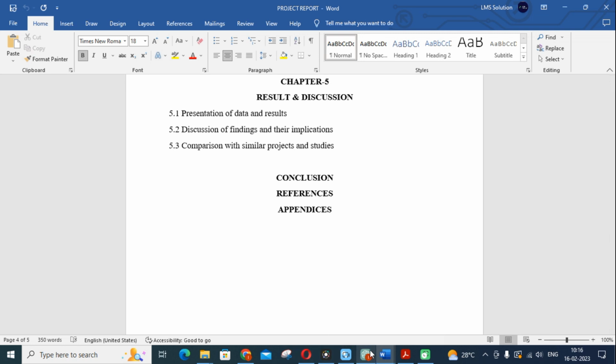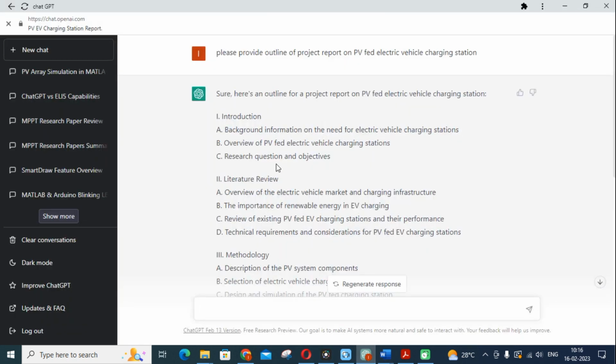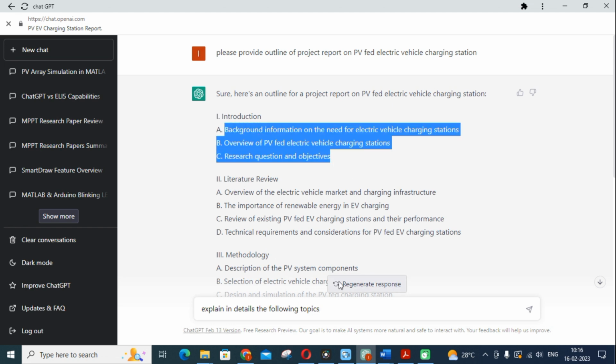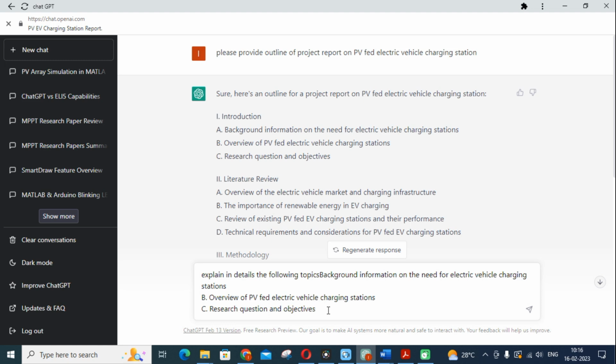The next step is that you need the detailed explanation of particular chapters. For that I am going to type, explain in detail the following topics. I am going to copy that and just paste it.